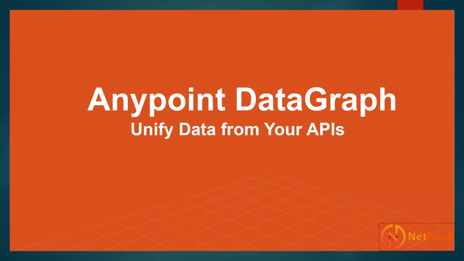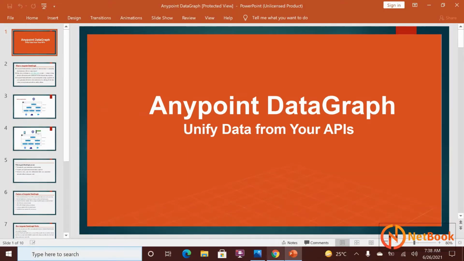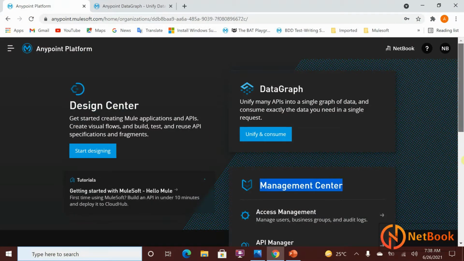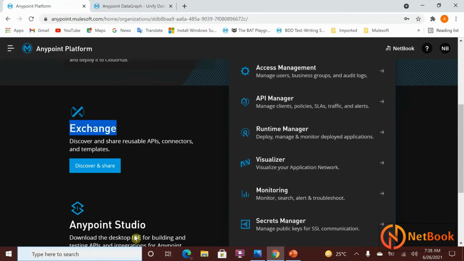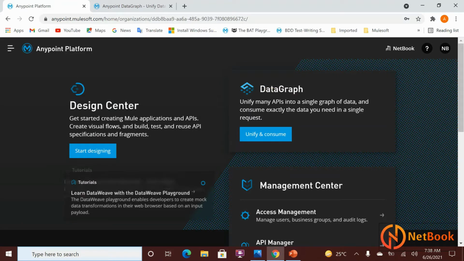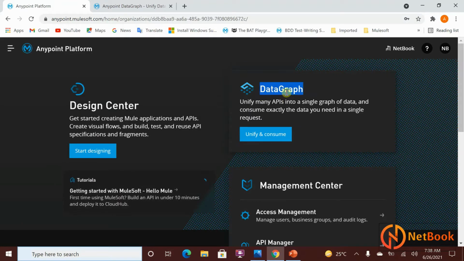Anypoint Data Graph. Recently, MuleSoft has released a new capability called Anypoint Data Graph within Anypoint Platform. Previously, whenever you logged into Anypoint Platform, we used to see Data Center, Management Center, and Exchange. Other than that, you would see Anypoint Studio also. But with the latest release, MuleSoft has released a new capability, Data Graph, in Anypoint Platform. We are going to discuss Anypoint Data Graph today.